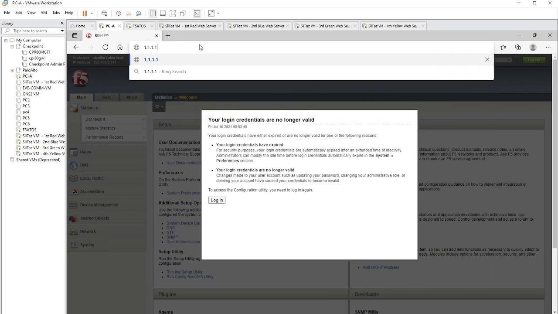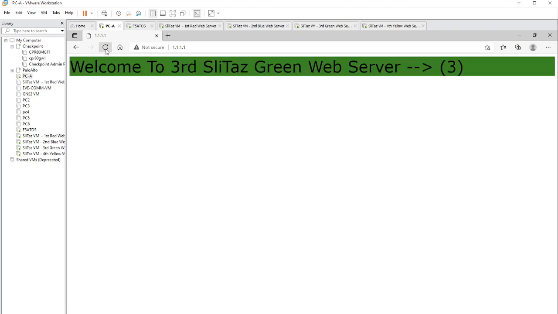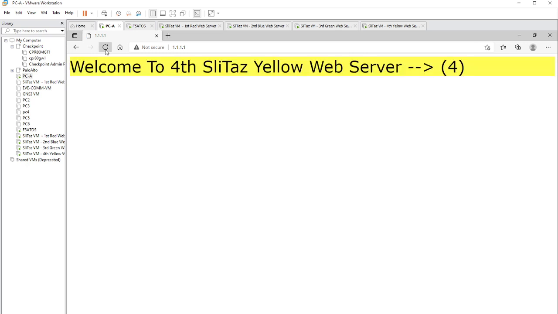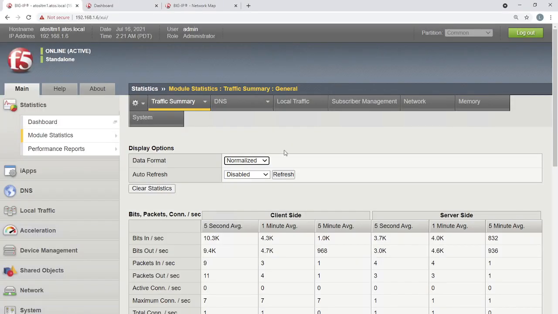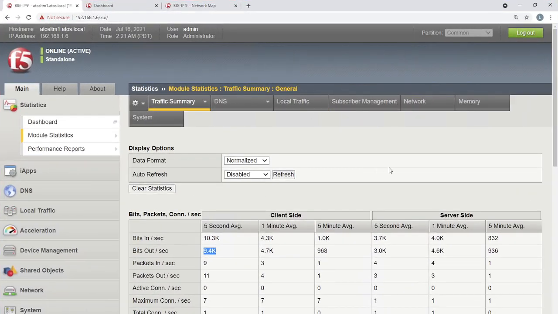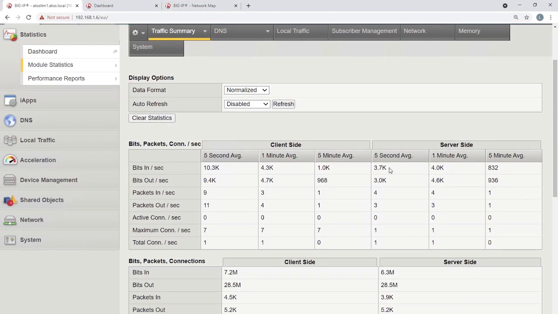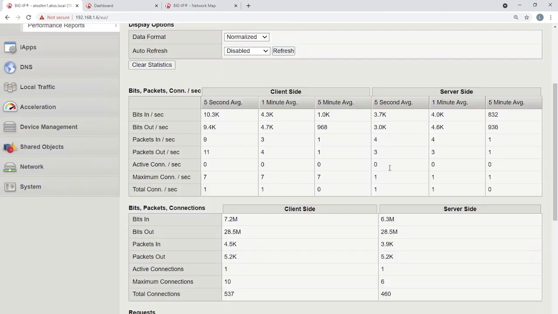The virtual server is 1.1.1.1. Let's try to access it. Now refresh it. You can see that the request is being forwarded to different servers. So the traffic is flowing through your LTM. Because of that, if I go and check the refreshed statistics, can you see the traffic flowing, the in and out? In 5 seconds average, out 5 seconds average. Is that visible for you? So you can see the complete statistics of it.